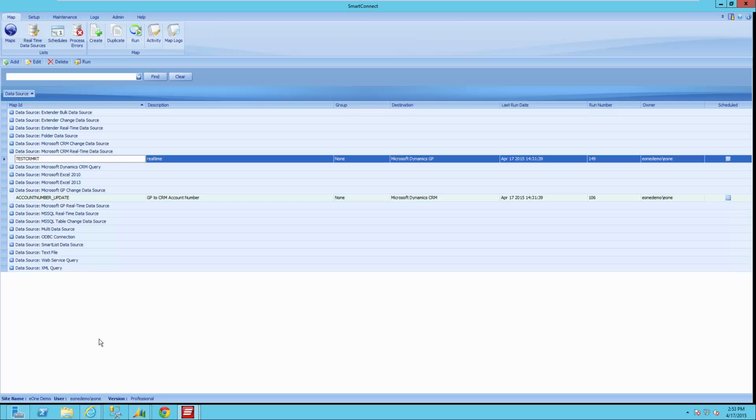I'm one of our senior consultants here at the company, and today we're going to take a look at a real-time integration between CRM and GP. What's different about this integration is it's a bi-directional setup, so we're going to be sending data both from CRM to GP and then back to CRM at the same time on the same records.